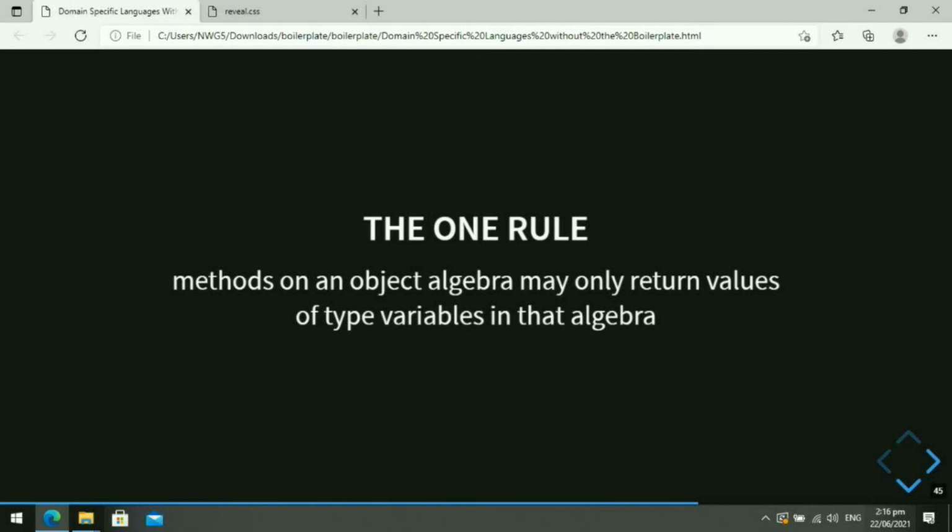So the one rule for object algebras is essentially this. If you're going to return something from a method, it needs to be one of the generic types that you're passing in. And if your method is recursive, or if it would contain a sub-expression, it needs to take that in as one of these abstract types as well.